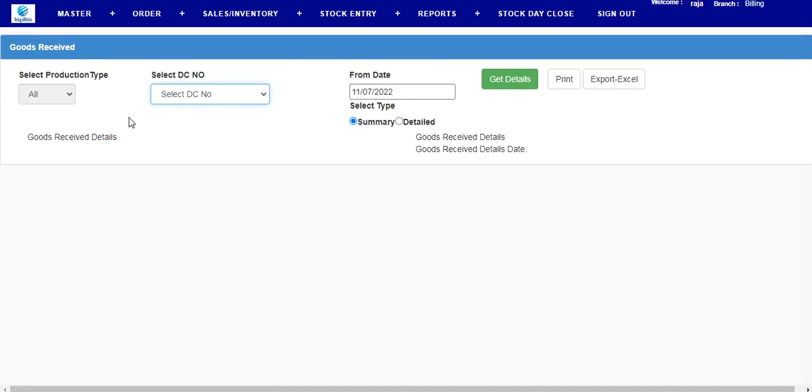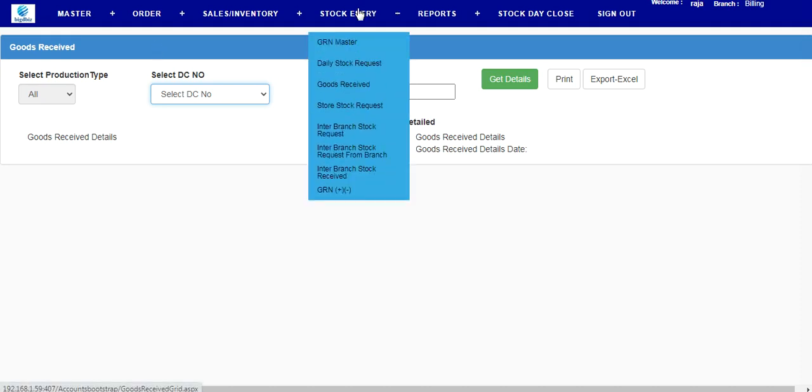Once the production unit receives a particular order, they will make a DC, and you will receive the DC number. They send you the items. So if you receive the same items, you can mention it. Otherwise, if you receive lesser than what you requested, you can mention it, or they can return the particular item as a damaged one. So you have the option to return it also. So this is GRN master, plus or minus whatever you need, you can make changes.